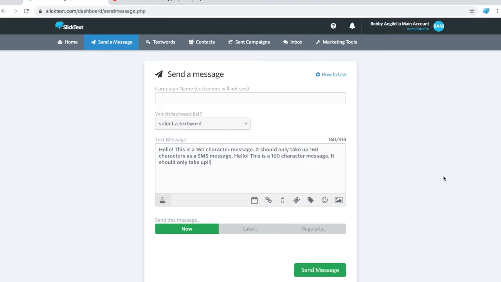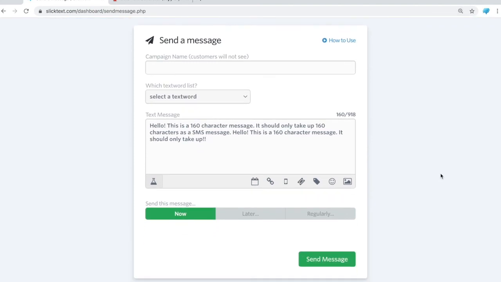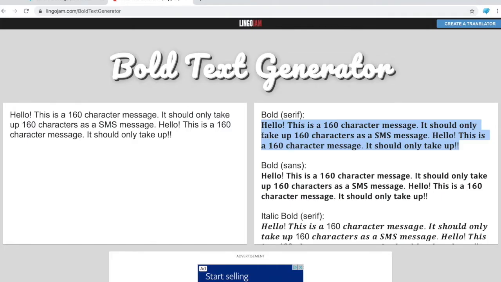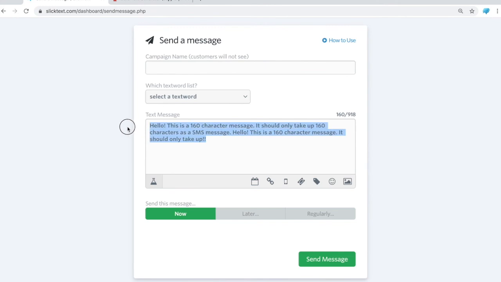Let's go into the dashboard. And on the dashboard, you're going to see I have a message here that's 160 characters, just plain text. I found this little bold font generator, and I'm going to copy and paste the font on the right side into SlickText, and let's watch and see what happens. All right, same message, same amount of characters, but when I paste it in there, it's using 5 times the amount of characters, all right? Because the encoding they use to make that font bold, you can't see it, but it's requiring more bits to encode it and present it to the user on their handset in that bold font.